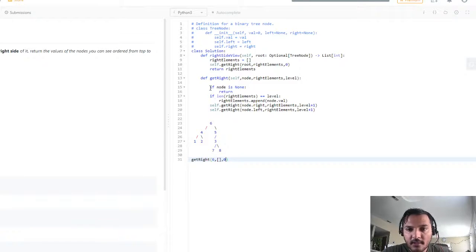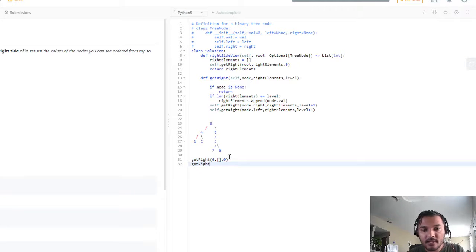So the condition none is not satisfied. We see that the level is 0 and the length is 0. So it appends 6 to my list. And then always I call the right element first and then the left element, because we are focusing on the right ones, that's why we call the right ones first. So then getRight of 5 is called. And what's here? There is 6. And then level is incremented by 1, so I get level 1. And then this calls this one.